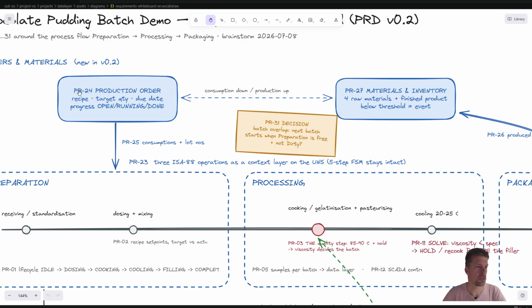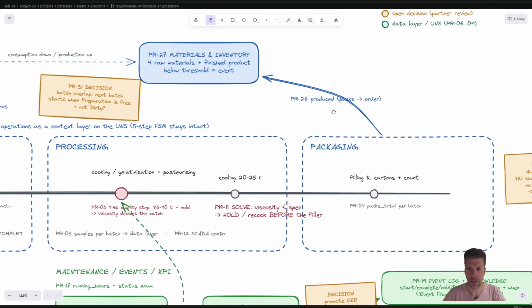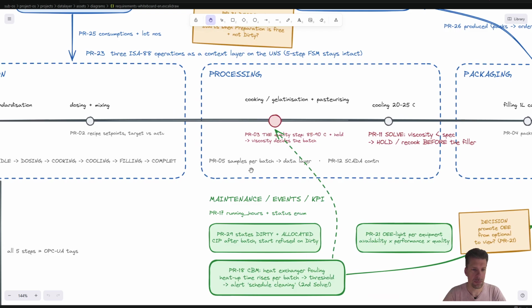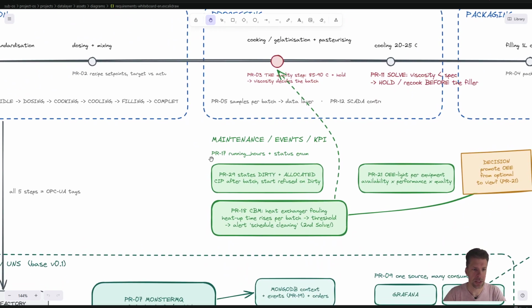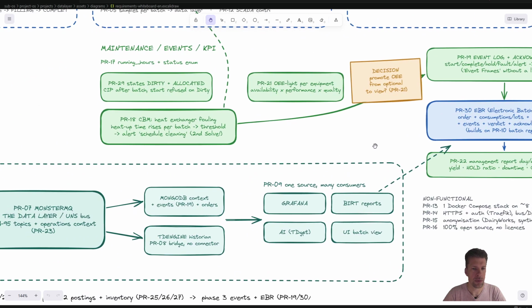Let me show you everything from this whiteboard. Here you can see, for example, PR24, that means product requirement. Here another product requirement, another one, PR12, scalar control, PR5, samples per batch, going to the data layer, PR17, etc. Here we are able to move these blocks around.